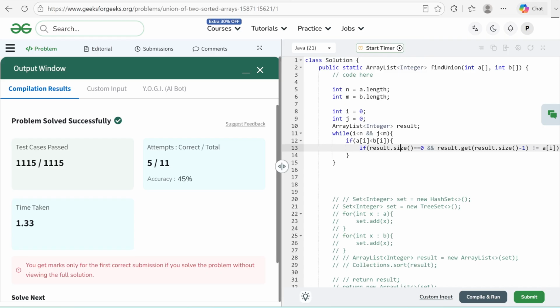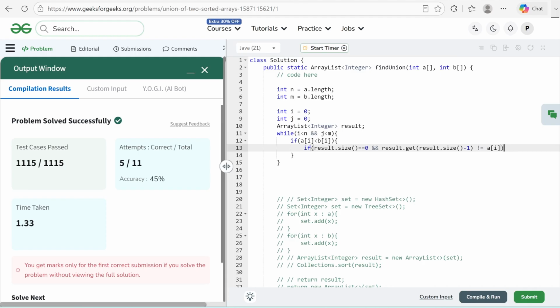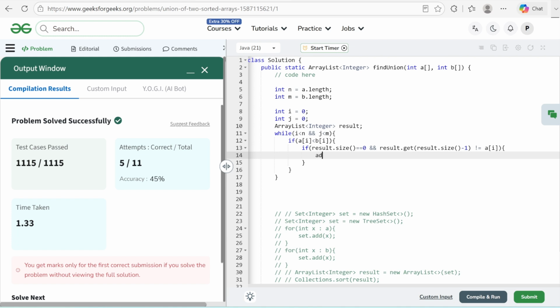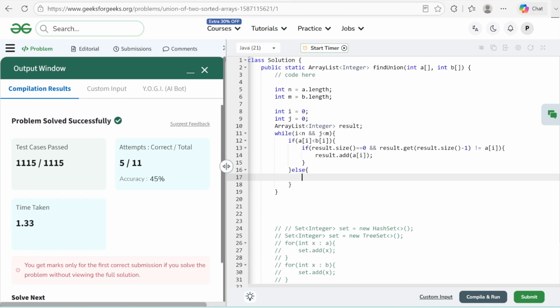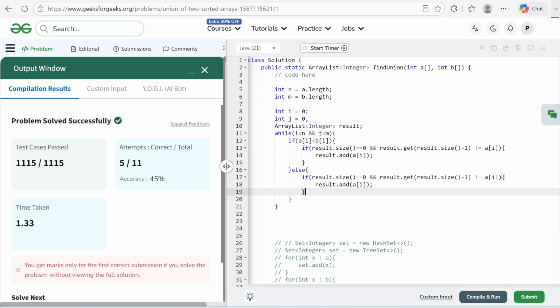If it has size 0, then it can directly move inside and do the task. And if it is not true, then it will check whether the last element is the same or different. Then it will simply do result.add, and what you need to add is a of i. So a of i is added, and in the else condition, b is smaller, so you need to put b. But before putting b, do the same thing, only you need to check for b. So result.size is the same, and result.get should also be the same. This needs to be b, and also you will put b over there.